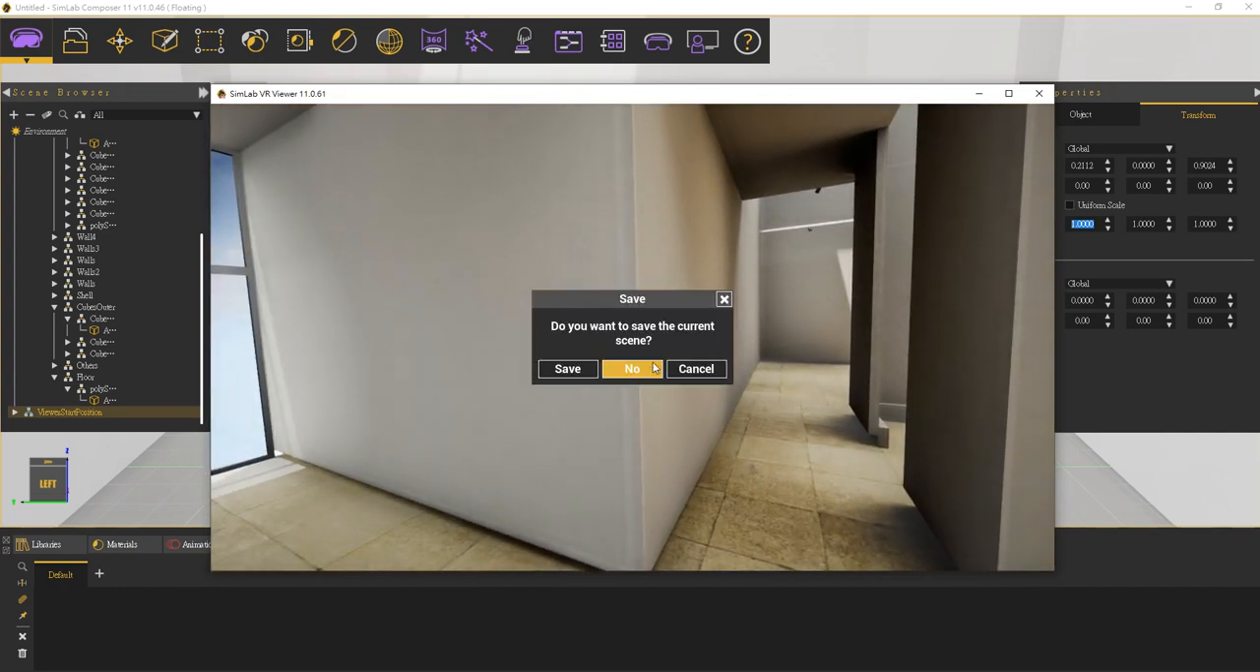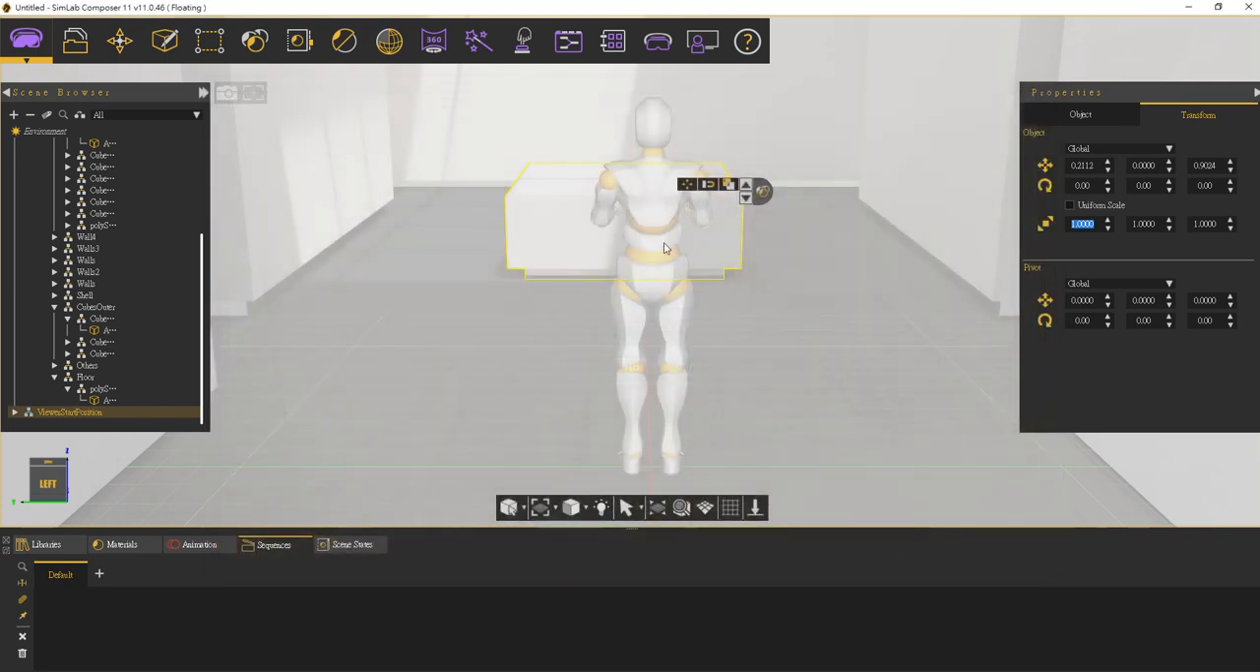Okay, so that's about the viewer. The viewer basically is pretty simple, so there's nothing for me to introduce to you. So for the next part, let's start to do our first VR scene.